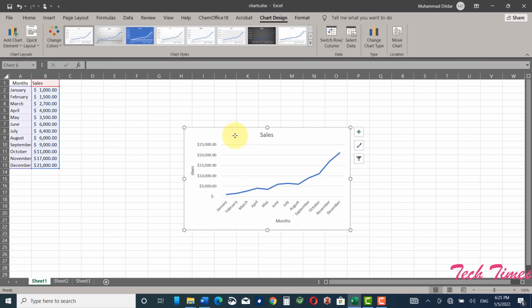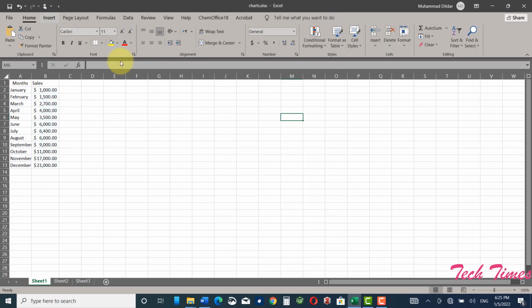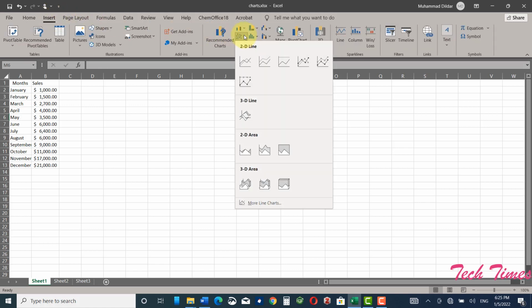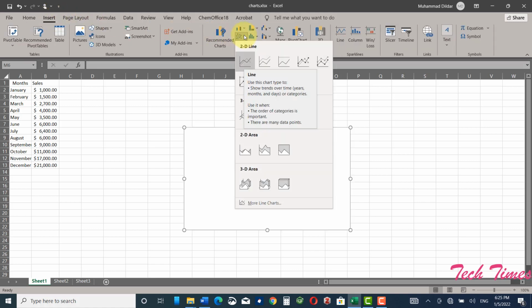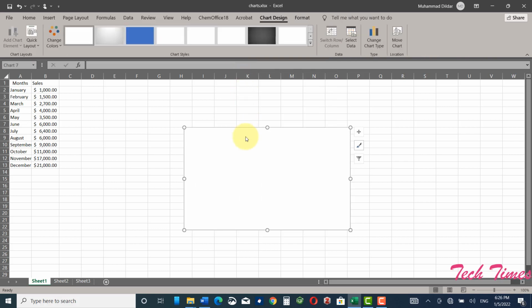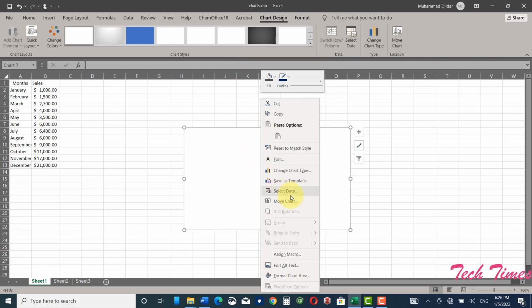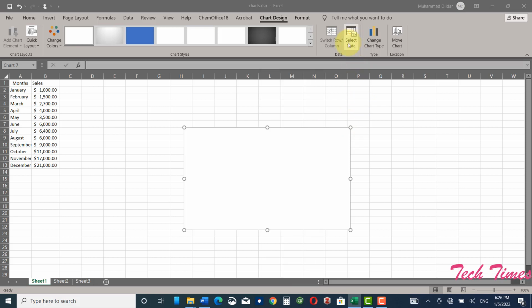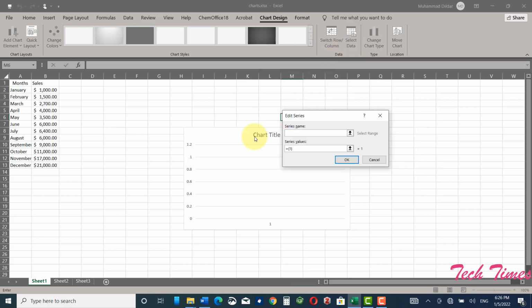The other method of making a graph is to go to insert, go into the graph, click over the graph that you want to have, right click, and you can select data. You also have this option over here, select data. Now here you can add series name. Series name is months.